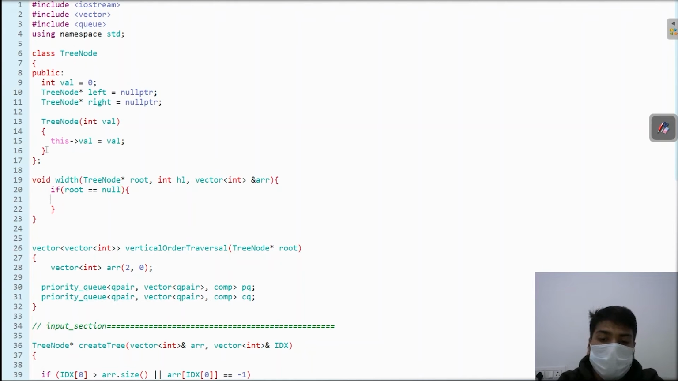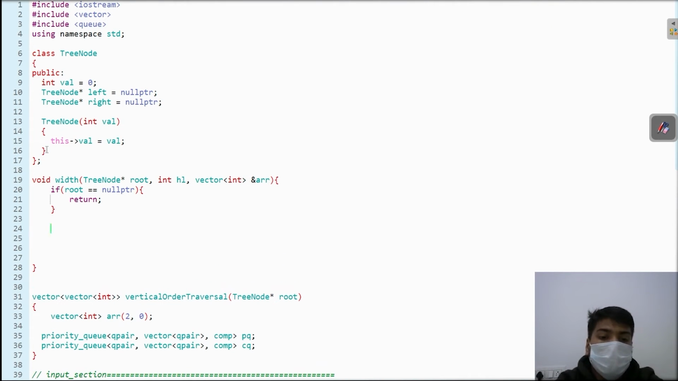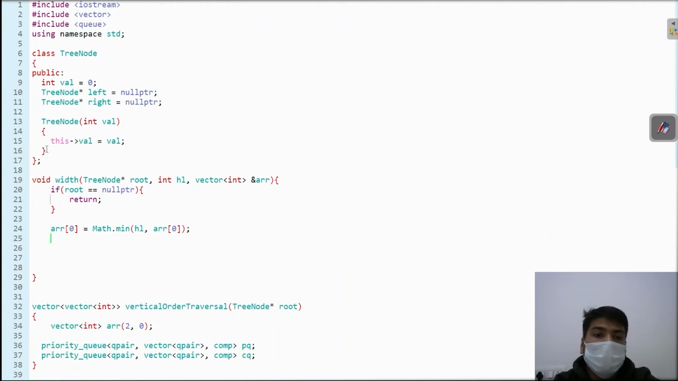First of all, return, and then after that a left call and a right call. But before that you have to calculate your max and min. So arr of 0 is equal to min of hl comma arr of 0, and arr of 1 will be hl comma arr of 1. Okay, and it will be not min, it will be max.